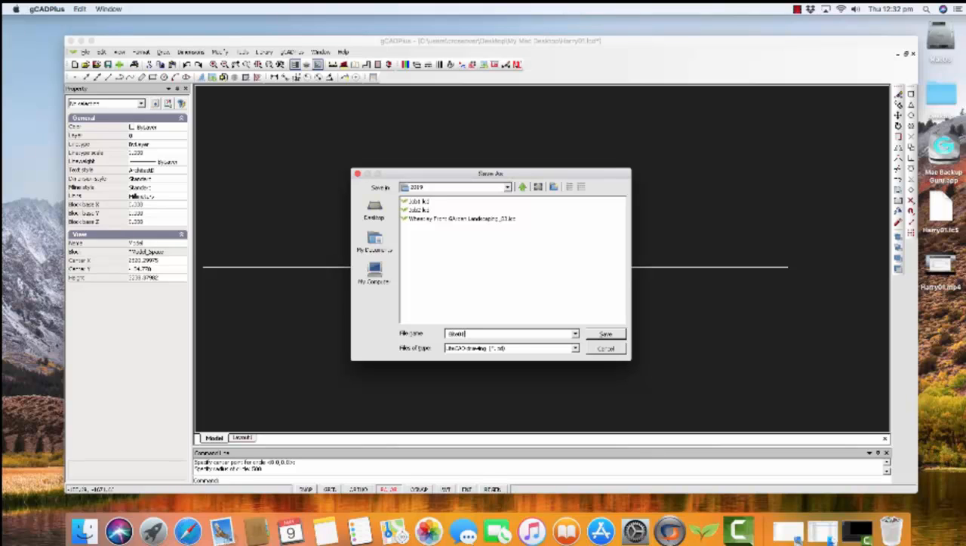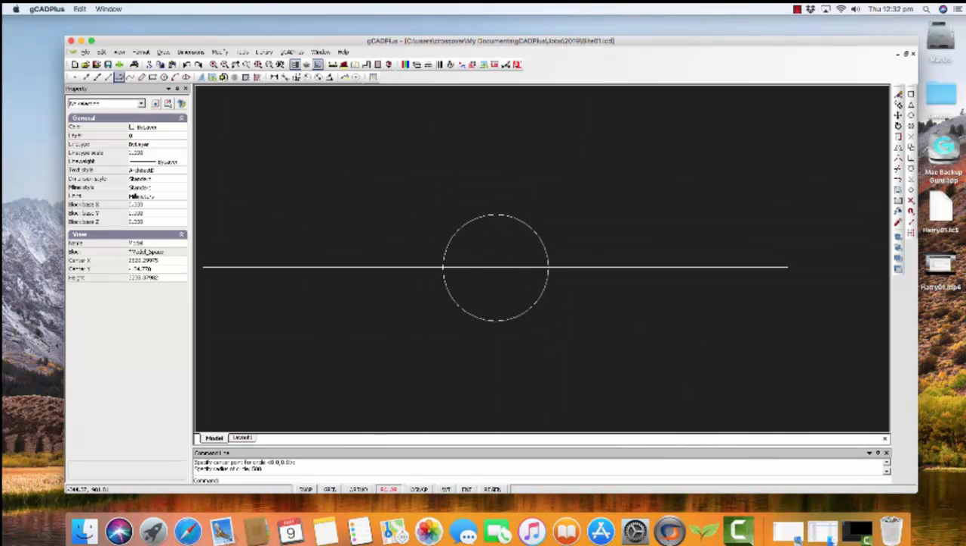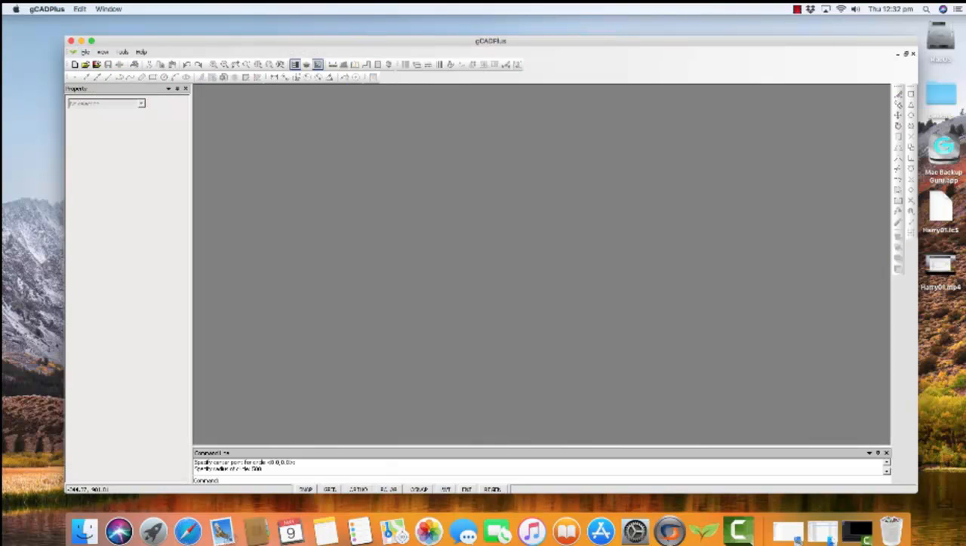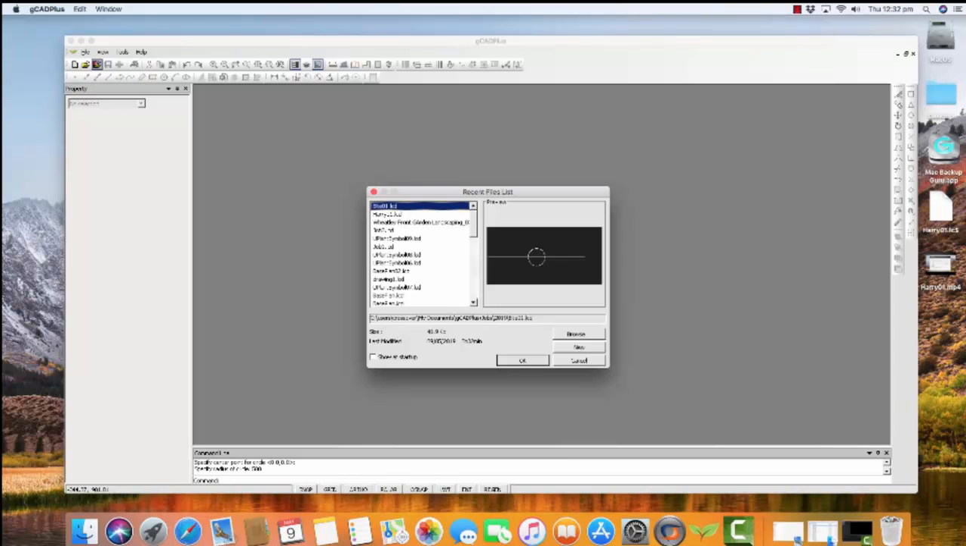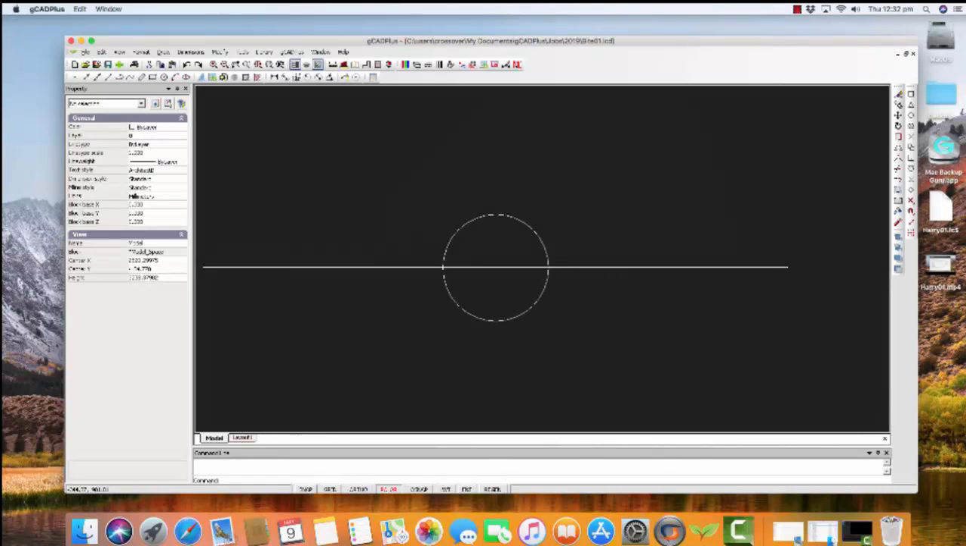Byte 01. We're trying to give you small little bite-sized movies to show you how to work with gCADPlus. So we'll save it, and then we can close gCADPlus. Now we're at the opening screen. We can click on this red R, Recent Files, and there's Byte 1, so we can open it up.